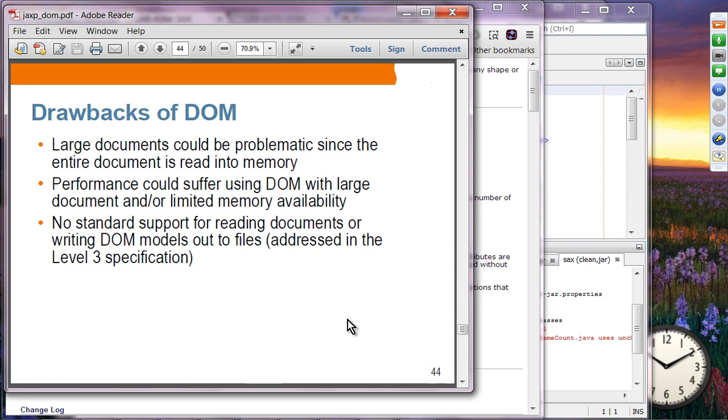These are the drawbacks of DOM, meaning the reasons why you may not want to use DOM and instead want to use SAX. Large documents could be problematic in DOM since the entire document has to be read into memory. Before you get your hands on any of it, the complete XML document has to be read in memory, and the tree structure has to be completely constructed before you can access any node. So if the XML document is really big, you might encounter memory problems. Performance could suffer using DOM with large documents or limited memory availability, which is what I just talked about. There is also no standard support for reading documents or writing DOM models out to files at Level 2. This is actually addressed in DOM 3, so this is not an issue. I should actually remove that.